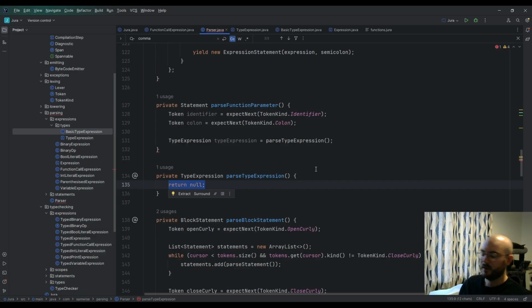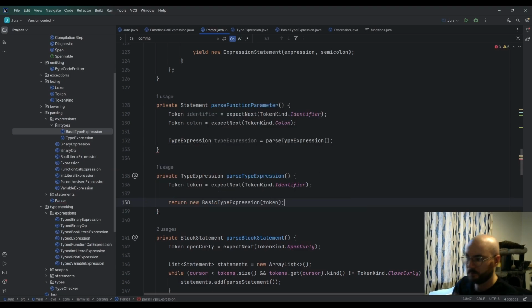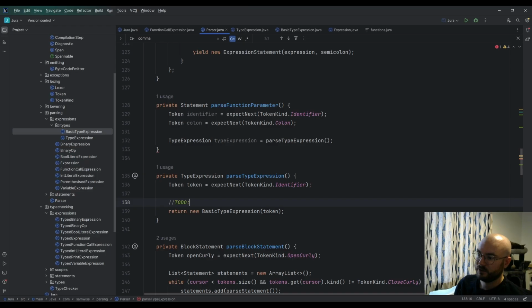So, currently, all type expressions start with an identifier. So we will say expect next identifier. And then we'll just return a new basic type expression with the token. And I'll say to do: arrays, generics, maybe slices.